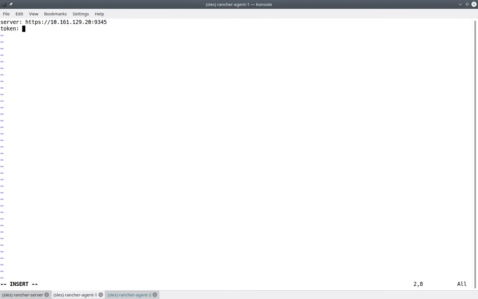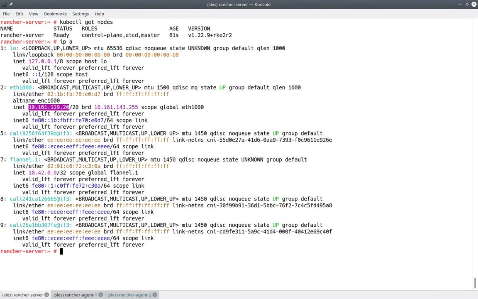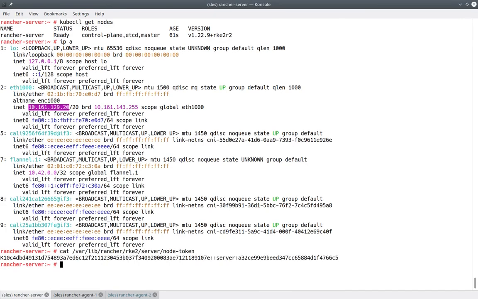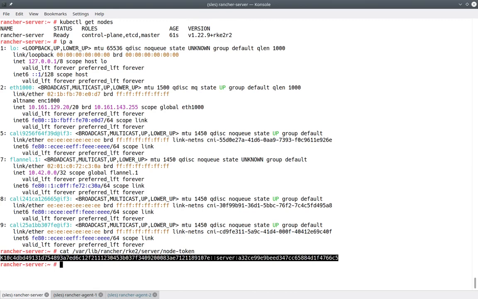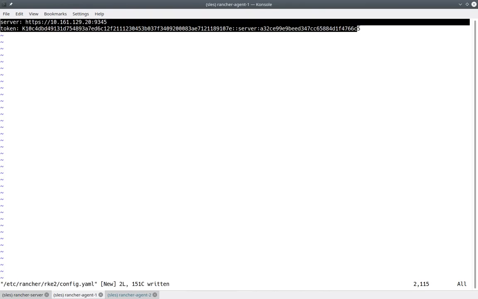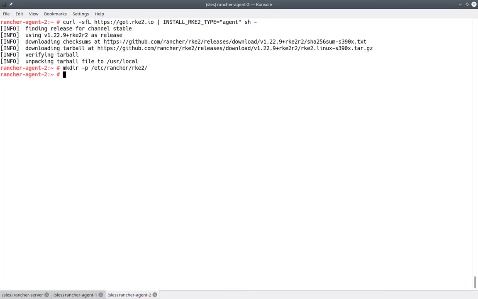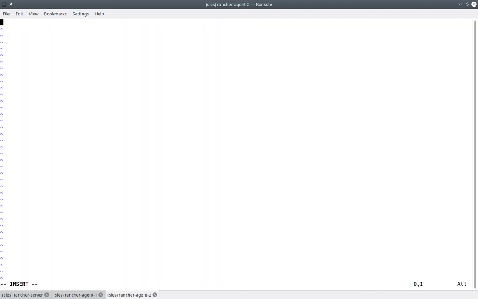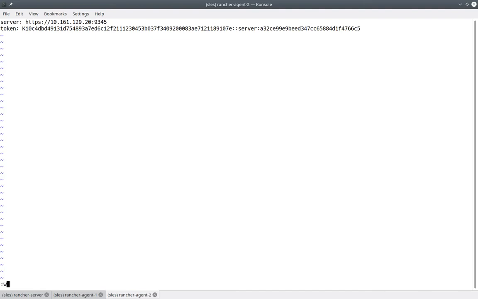The second line is the token. Paste the token from the /var/lib/rancher/rke2/server/node-token file, which is on the Rancher server VM. Copy the two lines, switch to Rancher Agent 2, making the directory, creating config.yaml, and pasting the two lines from Rancher Agent 1.